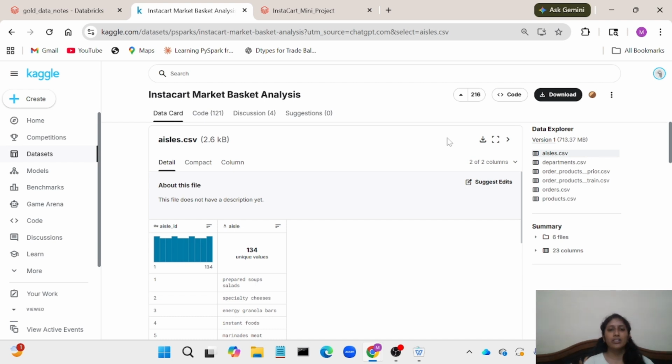Now let's imagine it's a very busy Sunday evening and thousands of people open the Instacart app to order groceries like bread, jam, milk, fruits and so on. But how does Instacart know what products to recommend to whom, which products are frequently bought together, which products have the highest demand, and what items are reordered again? This is where data engineering comes into the picture.